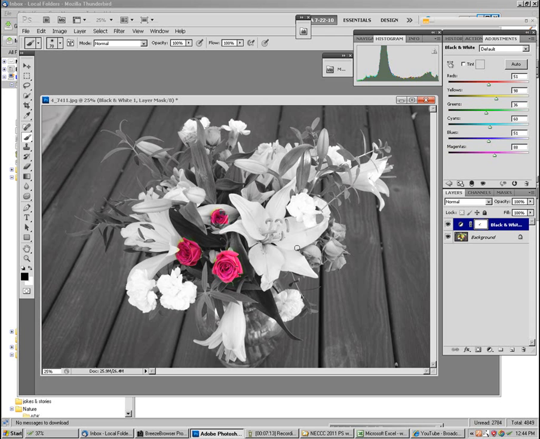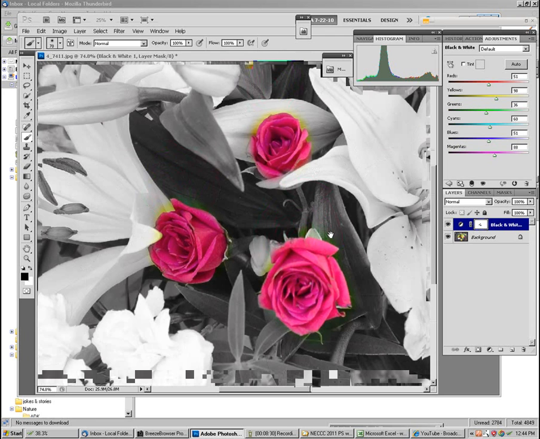But because I'm painting on a mask, and you can actually see over here where the mask is showing in black where I've masked, I basically put black construction paper over top of this, and it's preventing the black and white from showing up. So I can zoom in on my image, and now I can use that X key. I'm switching from the black back to the white.